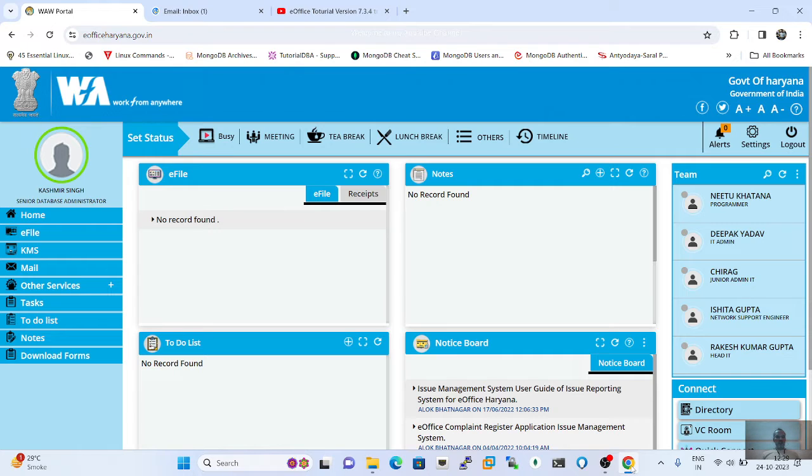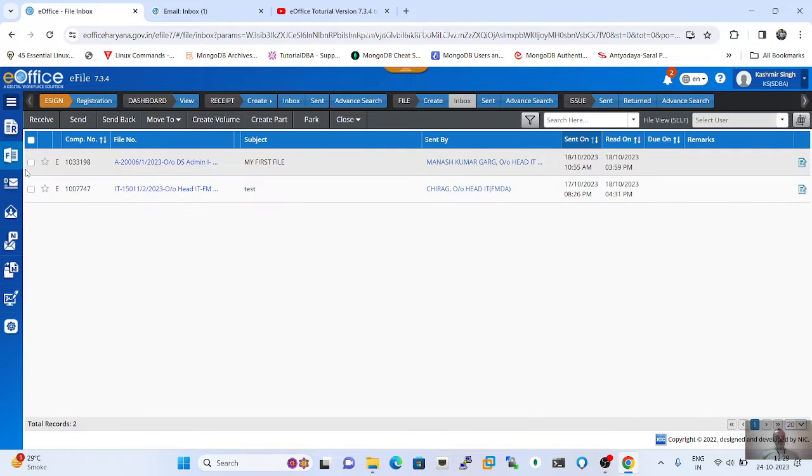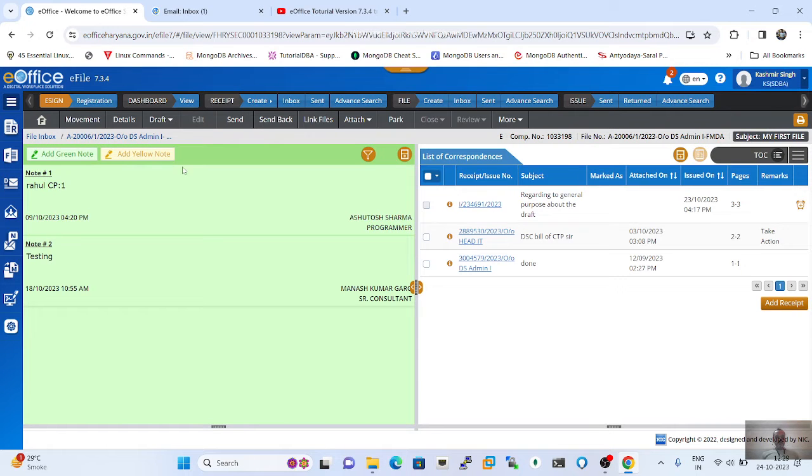Today we will discuss how to work on a draft. For working on the draft, we just have to click on e-file. After that, browse the file with respect to which we have to create the draft. Let's assume that we have to create a draft in this file. Just open this file. The file will populate.